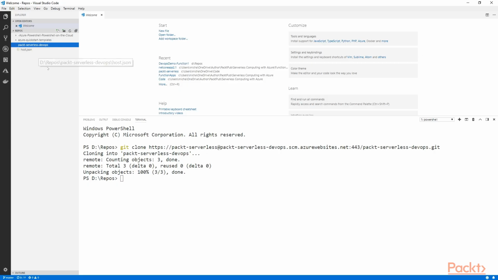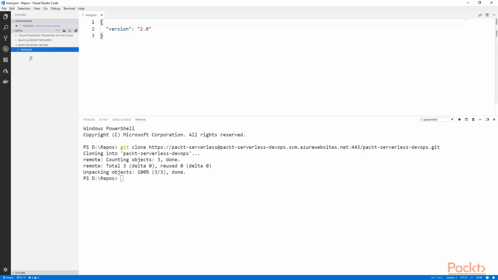We can see that the downloaded files from the Azure Functions app is not much. All we get is an empty host JSON, or in this case, one that has just the version of the app that's being used. But with no function files there, we're going to need to add some. We can add them directly from VS Code. We'll go to Functions and create a function.